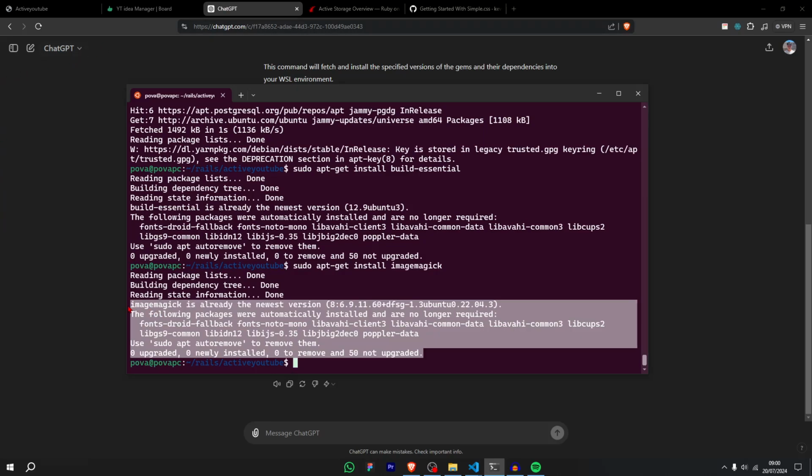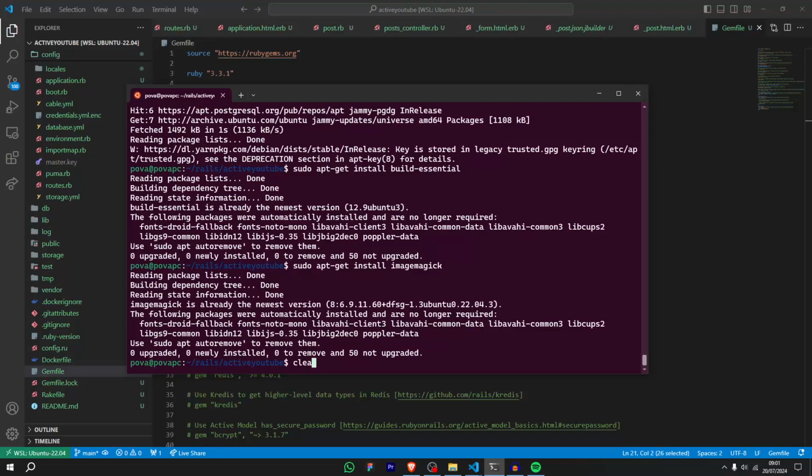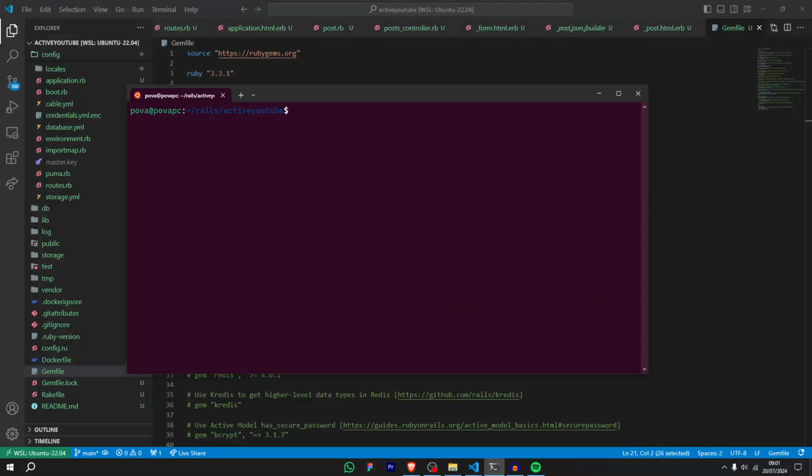So make sure that you have ImageMagick on your system. So I'm going to clear. And now that we've got that, what we want to do is generate 2 jobs. We're going to create a compress image job and a compress video job.